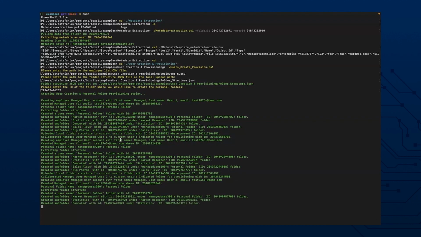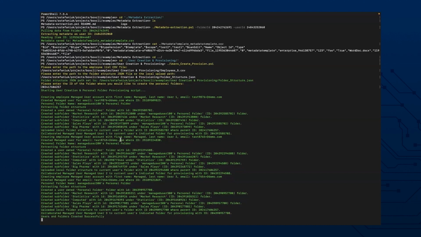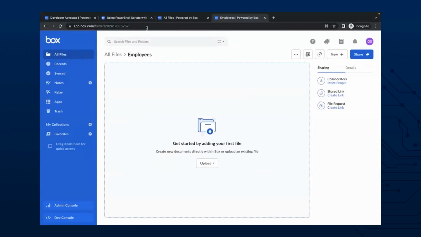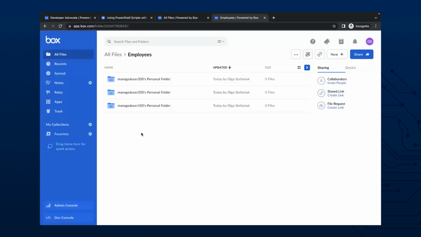Almost ready. Almost ready. Yeah, the folders and users were created successfully. So let's go back to our Box application, refresh the folder. And voila, there are 3 folders created and defined, which we defined in our CSV file. Congratulations, we managed to use another automation template.